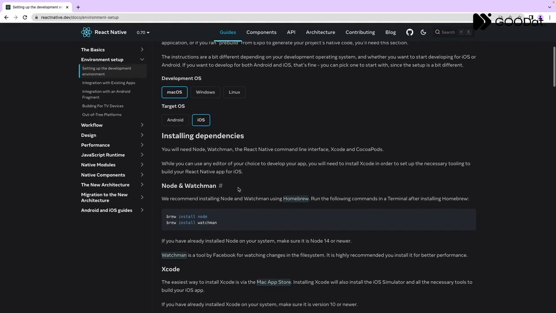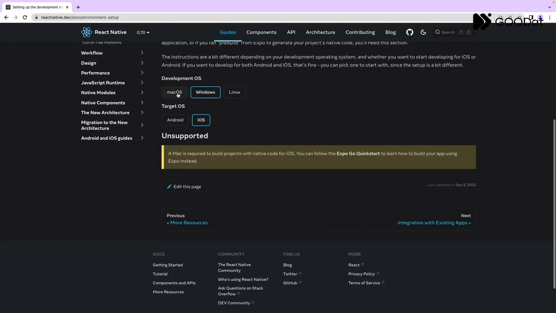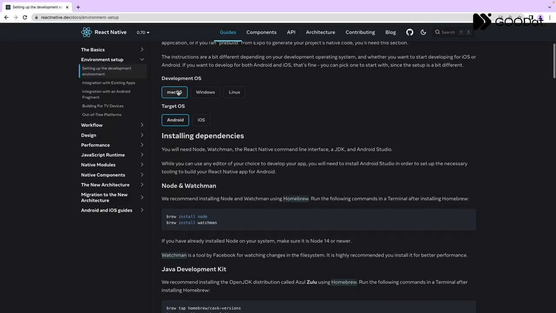If you're a cross-platform developer, you can follow the steps for installing both. Note that iOS will only work if you are developing on Mac OS. So if you have Mac, you can set up both the Android and iOS options. But if you have a Windows machine, then you should set up Android only.